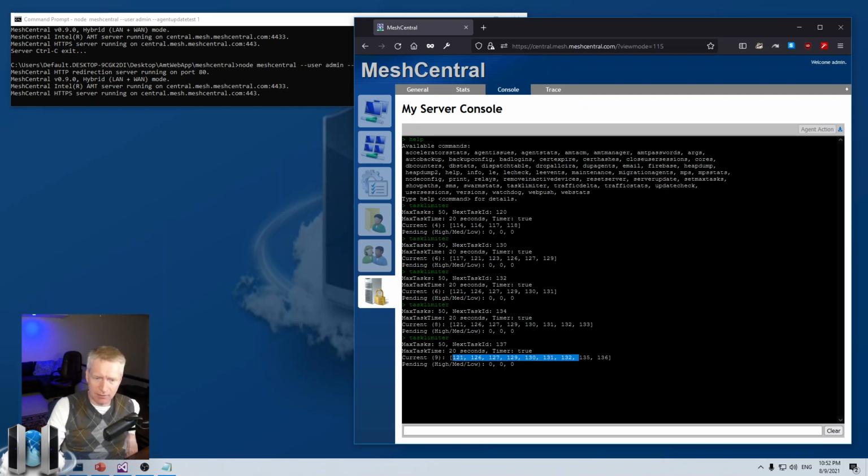And this is a list of tasks it's currently executing, and then this is the number of pending tasks in high, medium, and low priority. So the idea here is that the server, instead of updating 10,000 computers simultaneously, will update 50 computers at a time. And as soon as one is done, it will start updating a new one. Or if a computer takes more than 20 seconds to update, it will keep doing that, but it will start up on another task immediately.